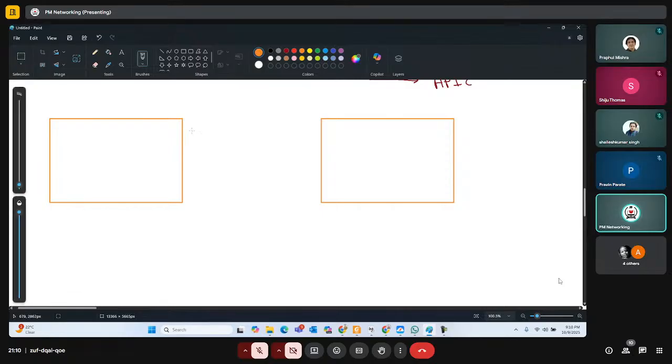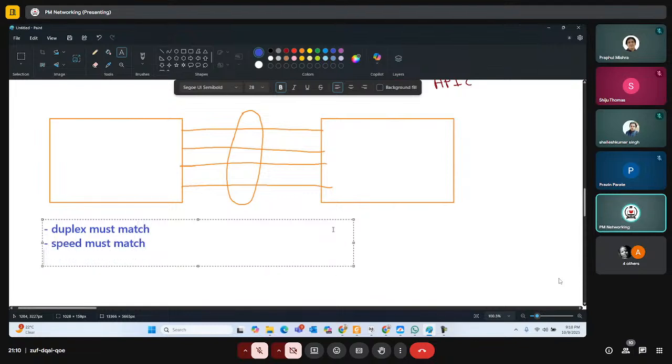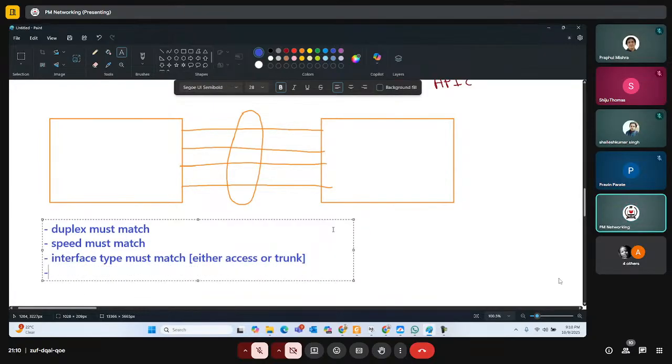So this is my switch 1, switch 2. If I have 4 interfaces between them, then there are certain conditions, right? If I'm bundling them, duplex must match, speed must match on all these switch ports, and interface type must match, either access or trunk. So if you're bundling four interfaces, you can't have two interfaces as access and two interfaces as trunk. All of them must be trunk or they must be access ports.